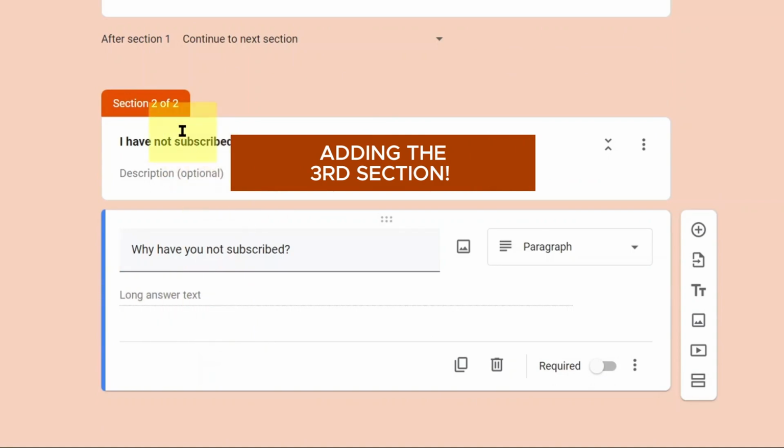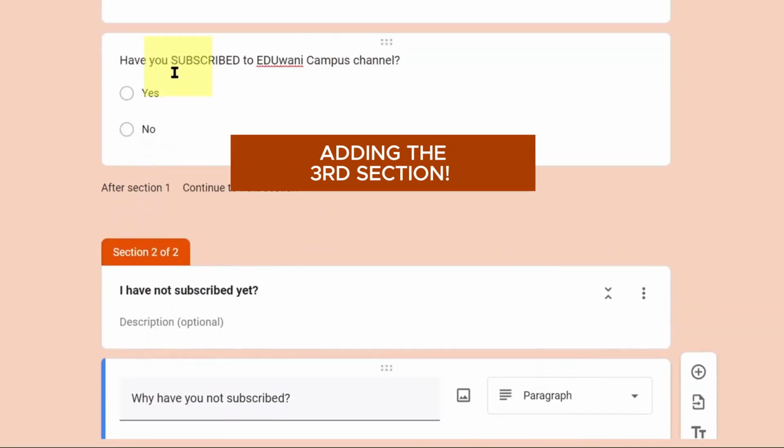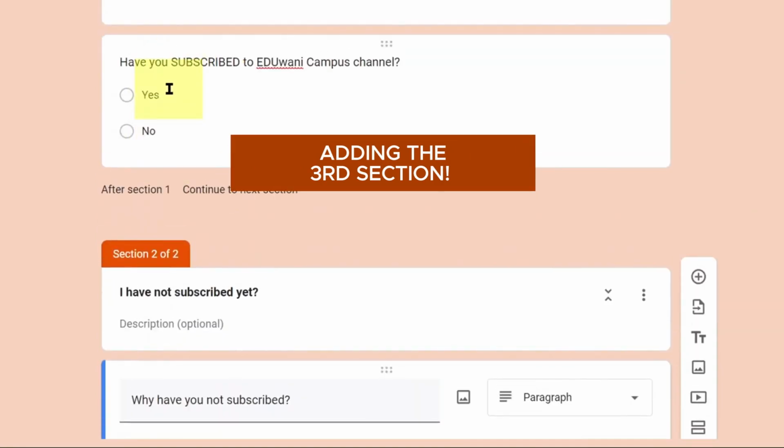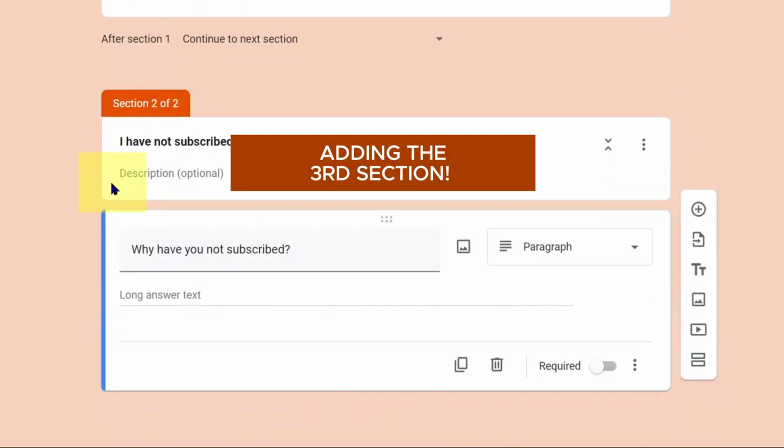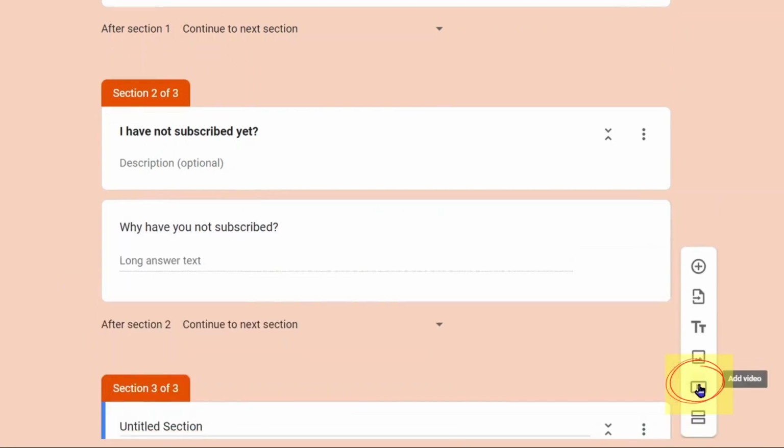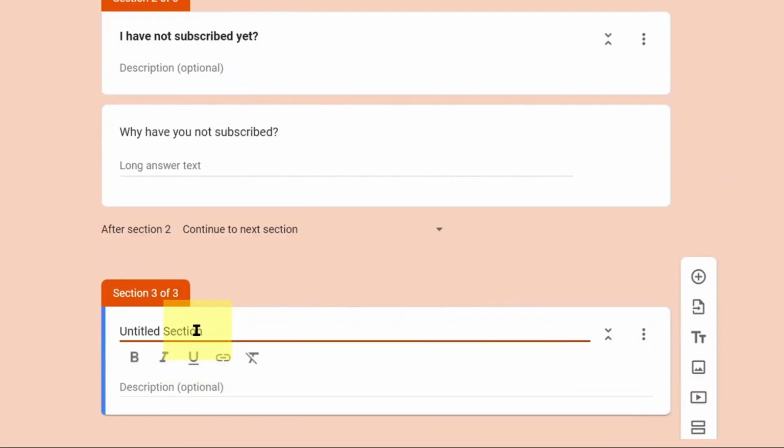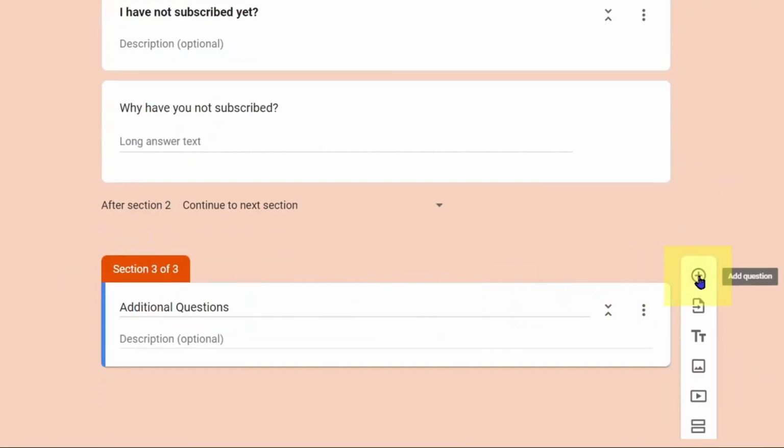So while this section 2 is only for those that say no up here, that means those that choose yes would have to jump to section 3. So we need to create section 3 down here. Then I give it a title. Then I start putting questions under this section 3.